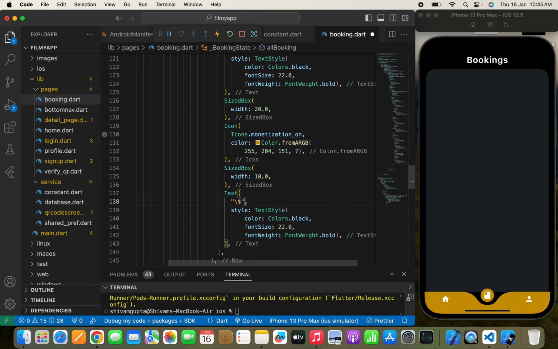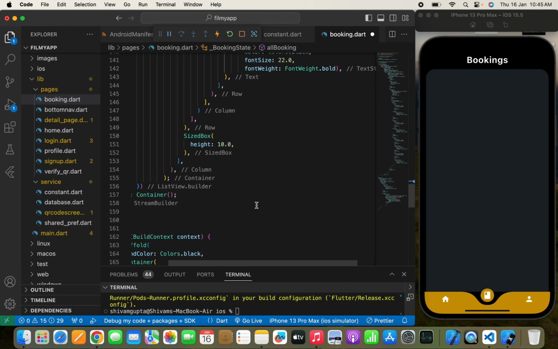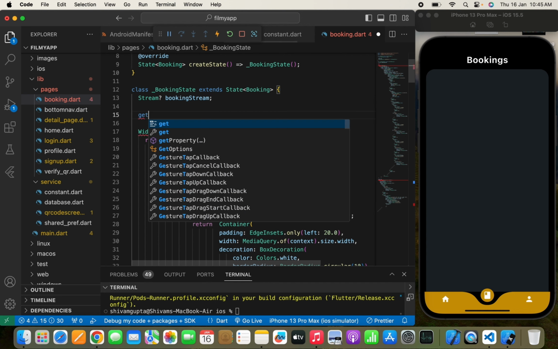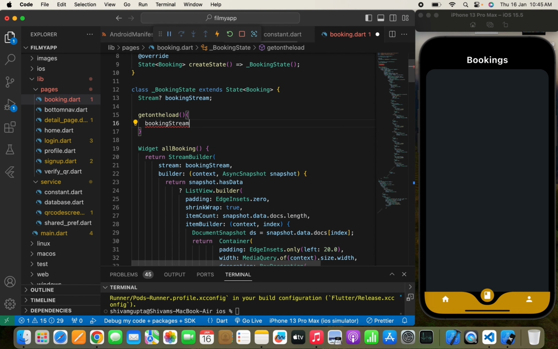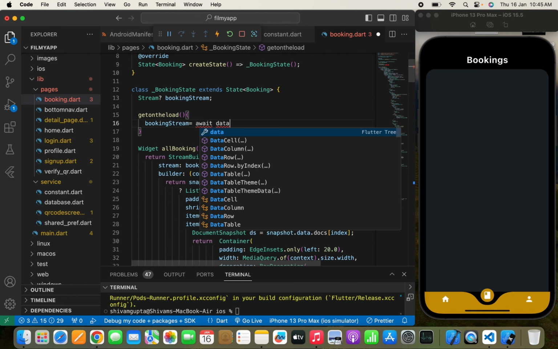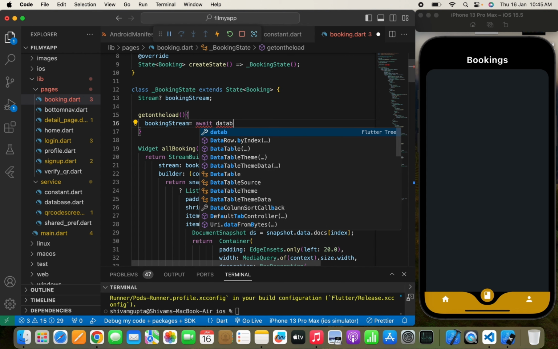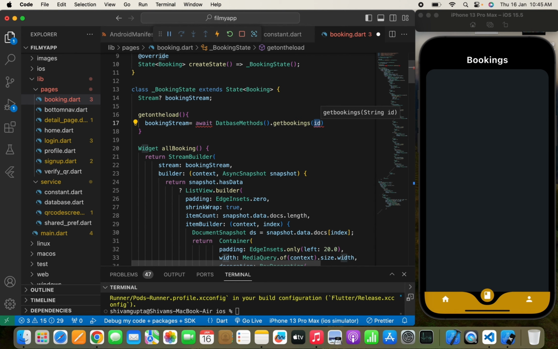Now this is our total price that the user has paid. So the total will be this one. We'll copy and simply paste it over here. Yeah, so this is how we can do this. Now we haven't called our function, so we'll write getOnTheLoad, and here I'm going to call our booking stream. I'll write bookingStream equals await DatabaseMethods dot get, and here I think it is getBookings. So here one more thing, we need to pass async, and we need to also get the user ID.